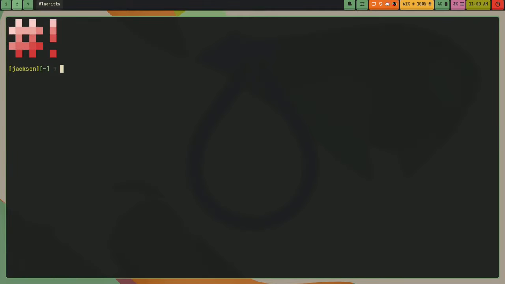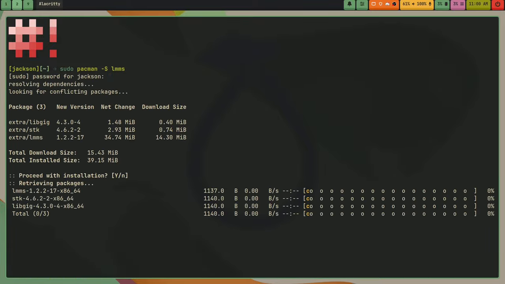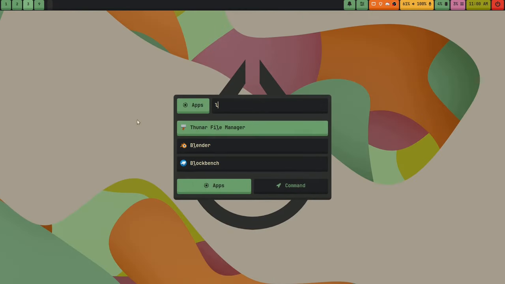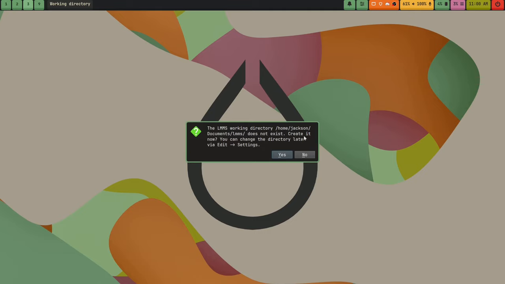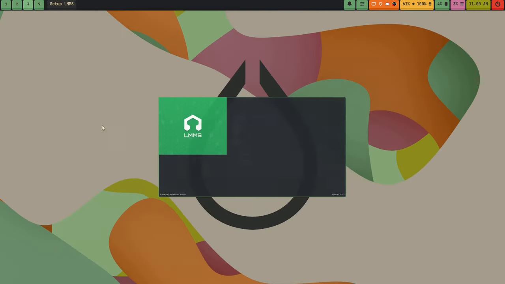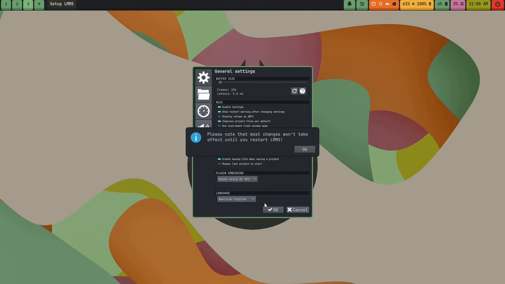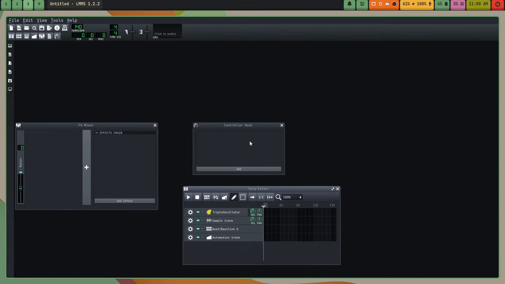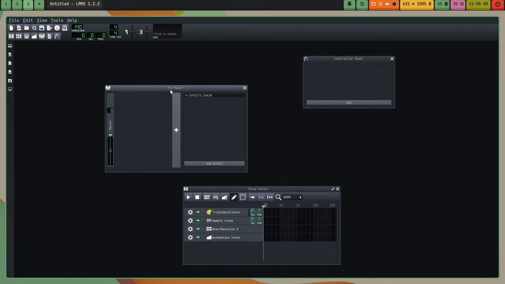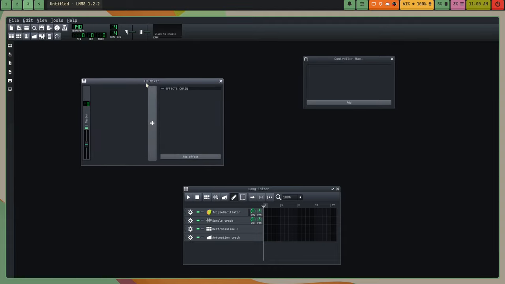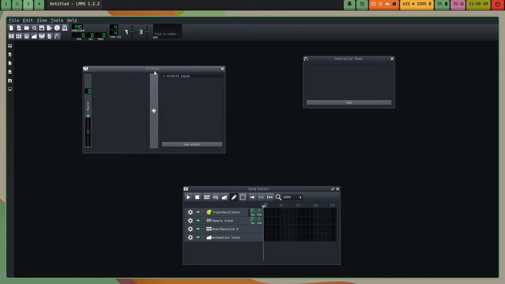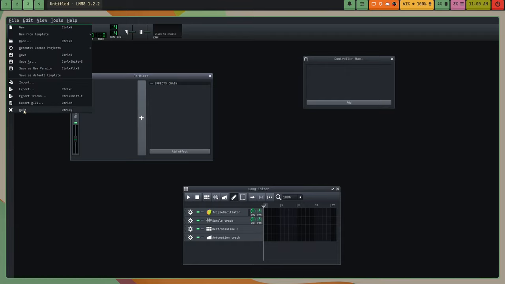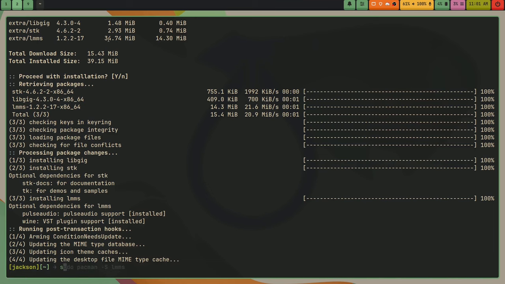LMMS. Personally, I could not figure out how to use this, and it seems kind of basic, but if I run sudo pacman -S lmms, and then I run LMMS, you have some settings. And this is LMMS, and personally, it confuses me, so I'm not really gonna cover this, but it's a music DAW. It's like what people who use FL Studio would use if they wanted a FOSS alternative. I'll remove it now because I don't want it.